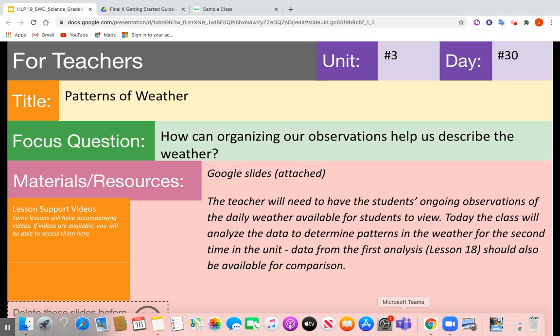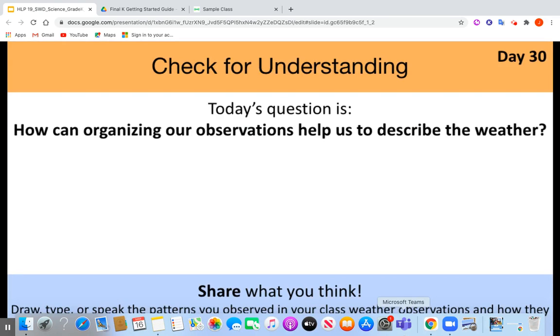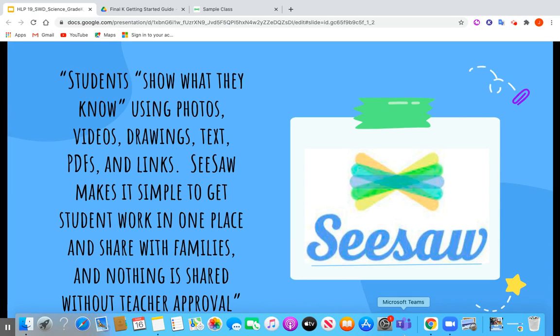How can organizing our observations help us describe the weather? I'm focusing on Day 30, Day 31, 32, 33, and 34, the check for understanding. SeeSaw gives all learners different ways to demonstrate their learning. They design tools that are intuitive for all learners and make it easy for students to choose the tool that works best for them, whether it be photo, video, voice, text, and even more.